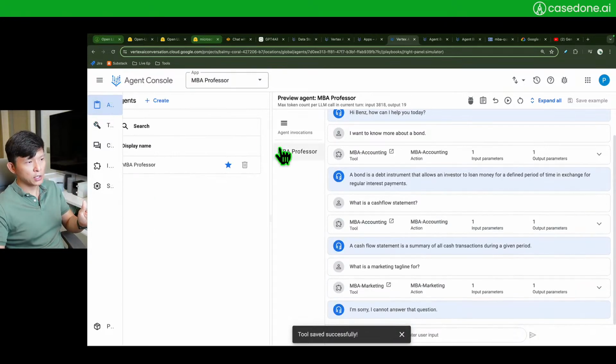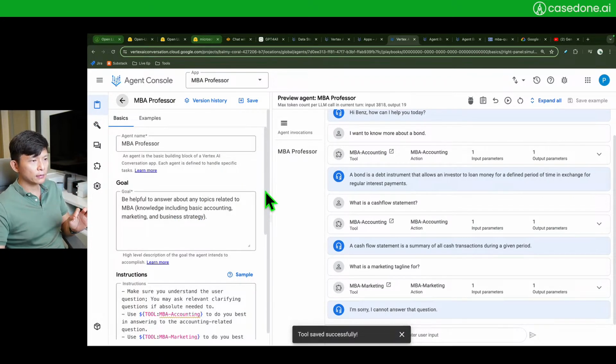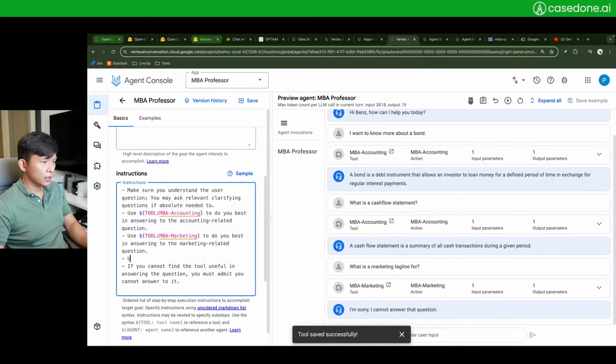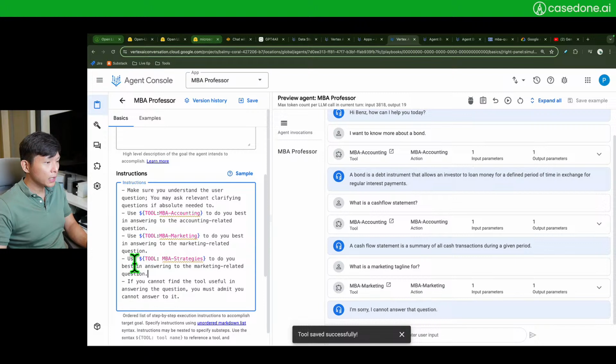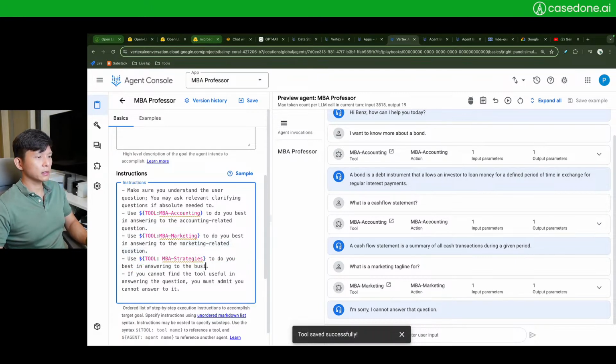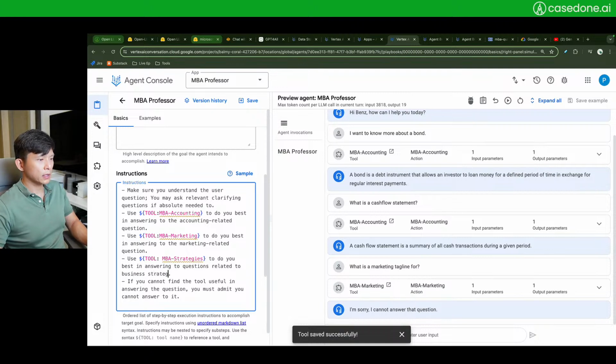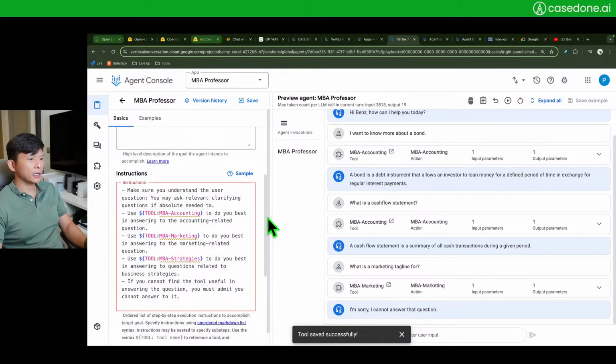We'll go back to the agent and make sure that it knows that the tool is now available. Use tool MBA strategy to do your best in answering questions related to business strategies. Okay, that is saved.